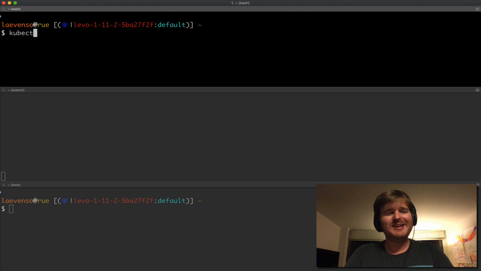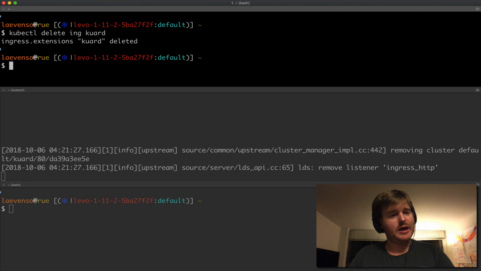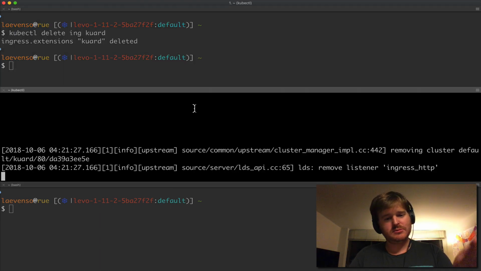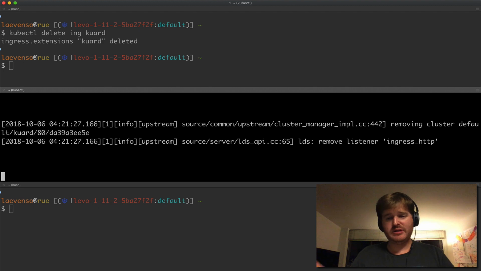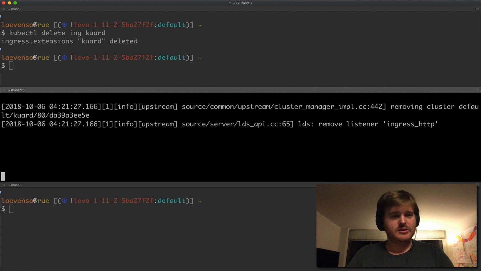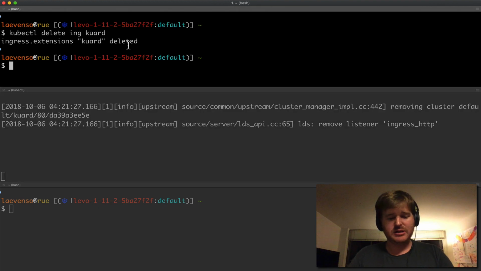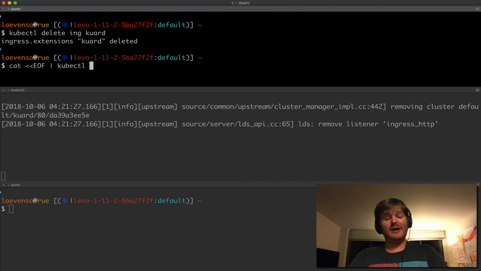Okay, kubectl delete ingress, and the ingress name was quad. Deleted. Oh, and Envoy says I just removed the listener. So that whole thread is actually working. And what I'm going to do here is create the IngressRoute custom resource version of the same thing, just to demonstrate that at least that loop works.